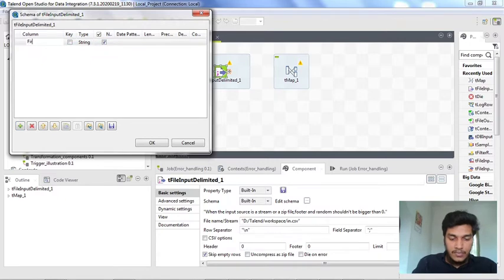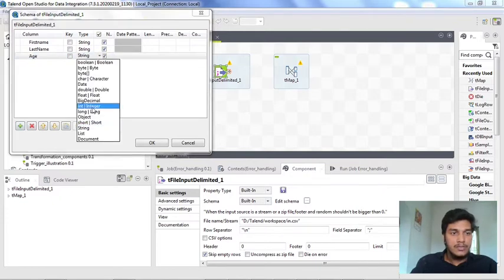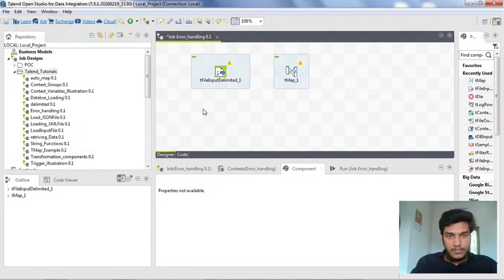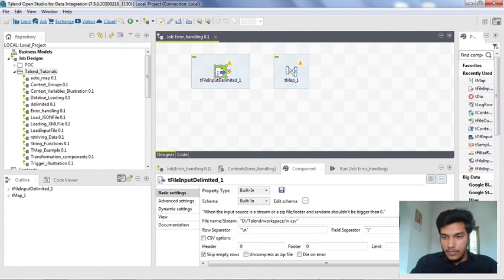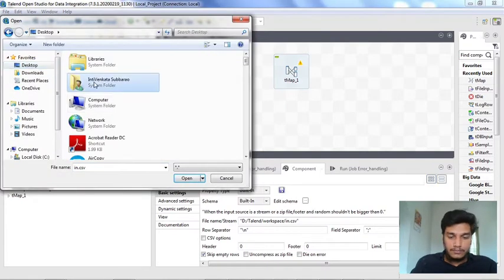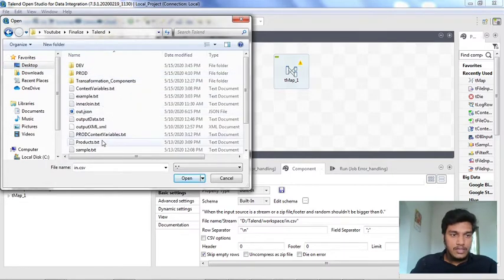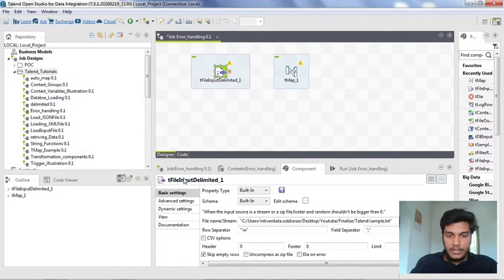Here the schema is first name, which is a string, then last name, and then age, which is an integer. So I want to change the data type to integer, and I am saving it, clicking OK. And we need to modify the path of the file here. We need to specify the path. This is the path where the sample.txt is present, and I am clicking OK.